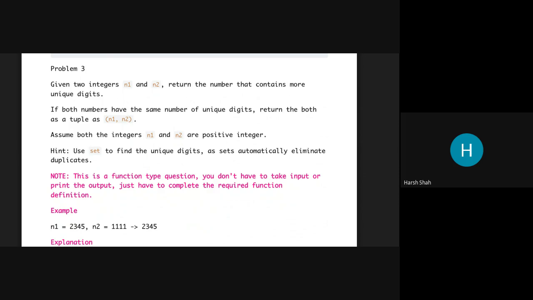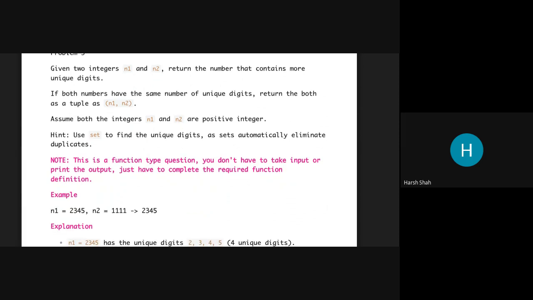So what this question says is, I have two numbers n1 and n2. Now n1 will contain, let's say, some m unique digits, n2 contains some n unique digits. So I have to return the number which has more number of unique digits. If I see the example here, this has 4 unique digits, and this has only one unique digit. So I'll return the n1.